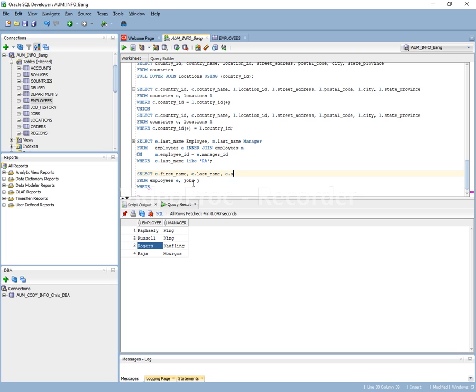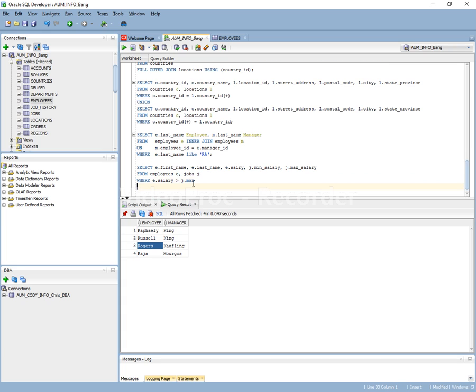Salary, J max salary. Where E salary is greater than J's max salary, or employee salary is less than minimum salary. Well, I expect there is no employee like this, but let me try.